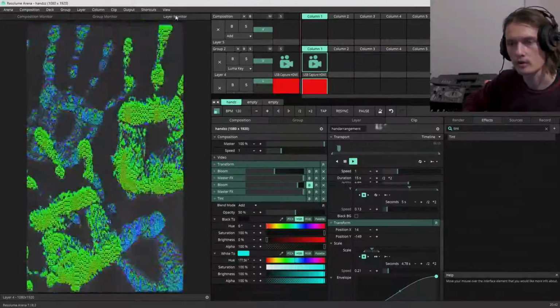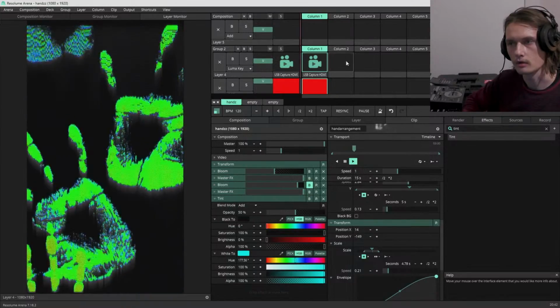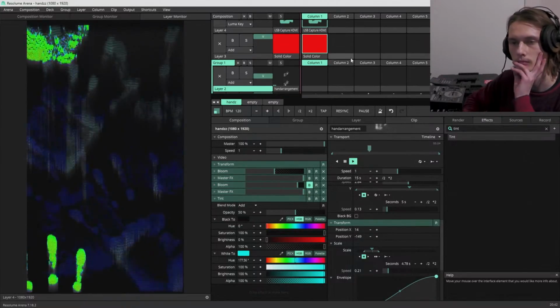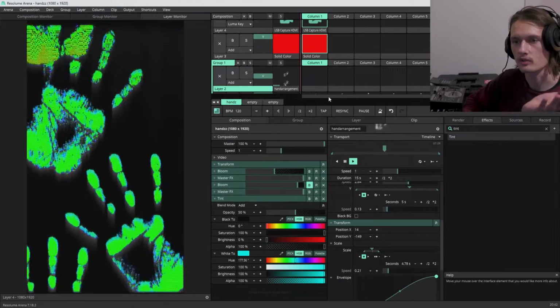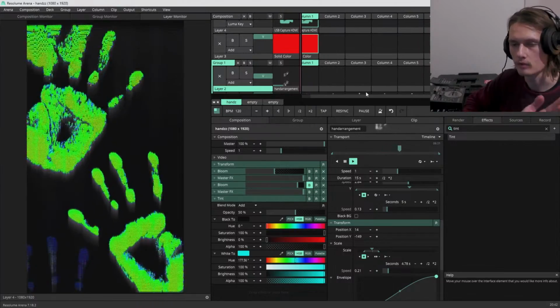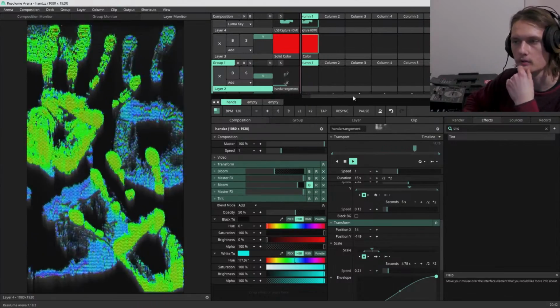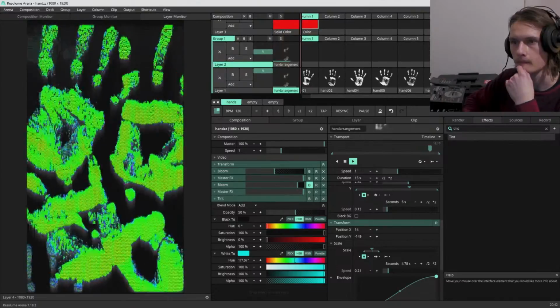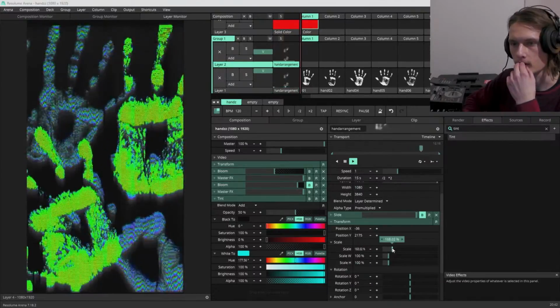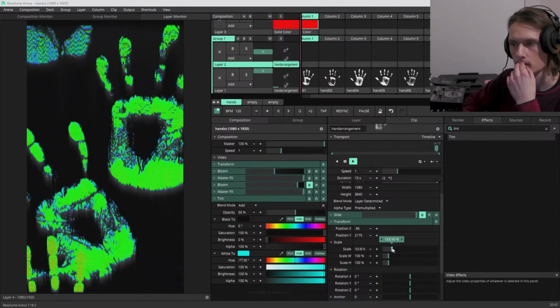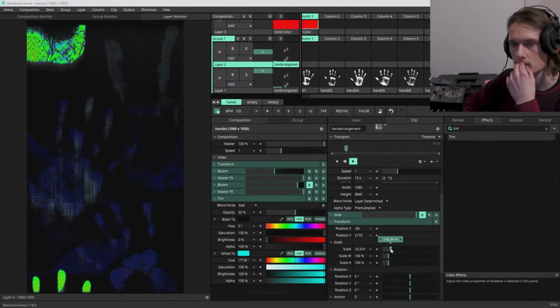I feel like this looks way better than the composition view. This is just exactly the raw output of the analog stuff. So look at that for now. Think about it.